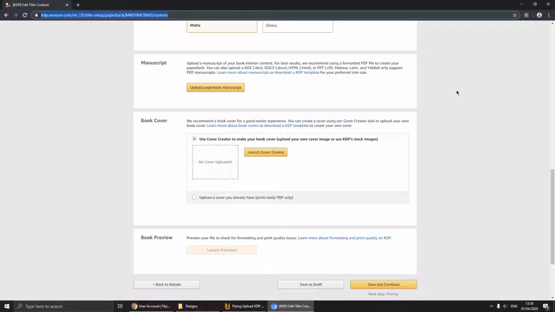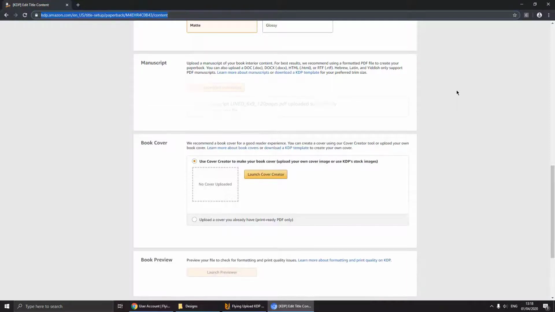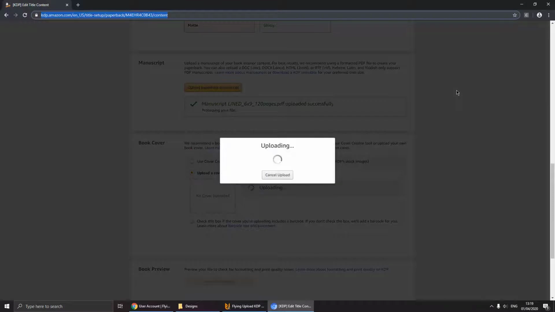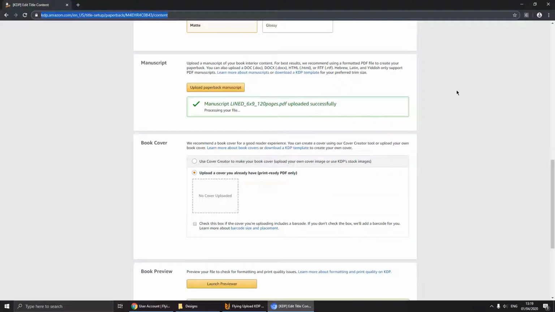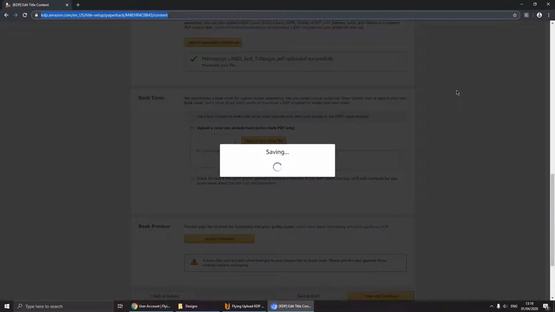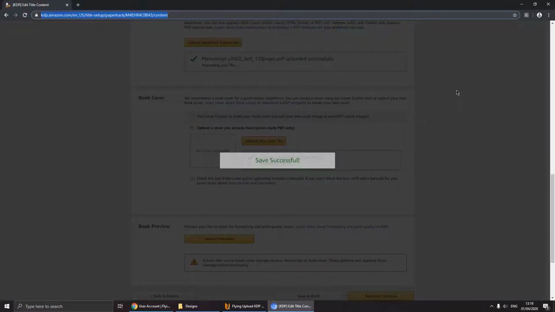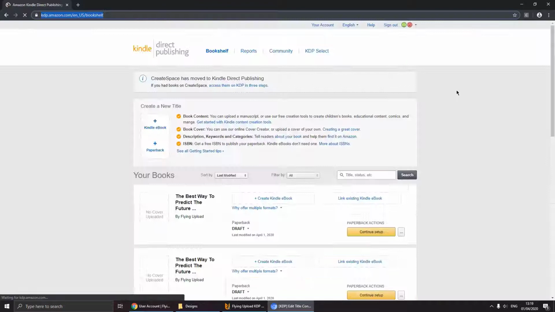After the manuscript is uploaded, Flying Upload is generating the cover based on the manuscript size, the colors you have defined, and so on. So you don't have to create any cover. Everything is done automatically. Now the cover is uploaded. All right. So for uploading the next designs, I will speed things up a bit. See you later.